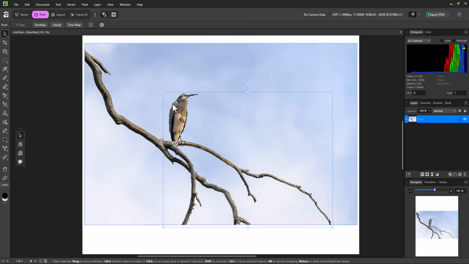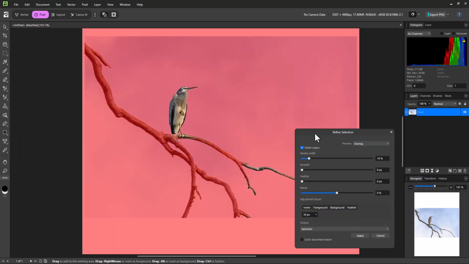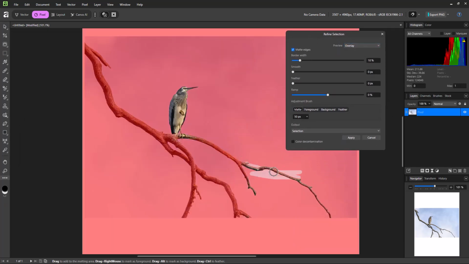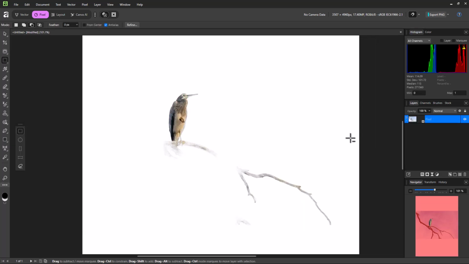Let's go onto the selection tool and refine it like this. You can see that there are some extra bits of selection around over here as well, so let's deselect them. That is what you have right here. Let's change the border width and change the selection over here as well. Then I can output it to mask or selection. Once I do that, you can see that this is what you have. You've got the mask around over here as well.